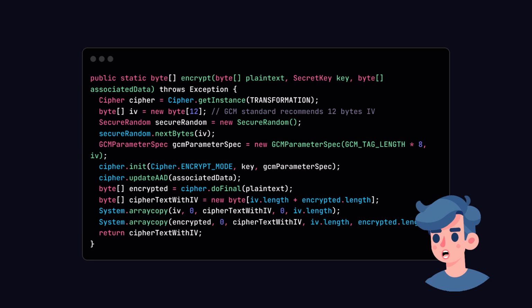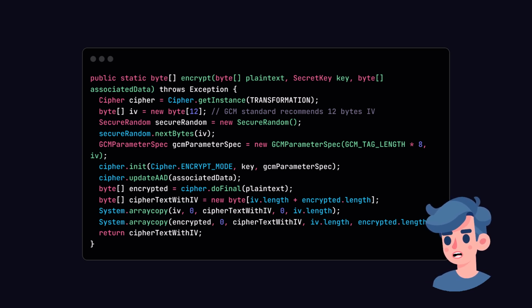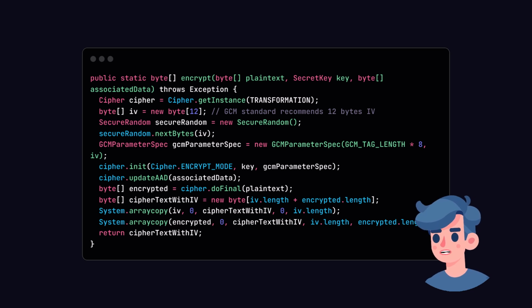Next, let's implement the encryption method. This method will take in the plaintext to encrypt, the secret key, and any associated data we want to include. We'll also handle what is known as an initialization vector, or IV, which is critical for GCM mode.